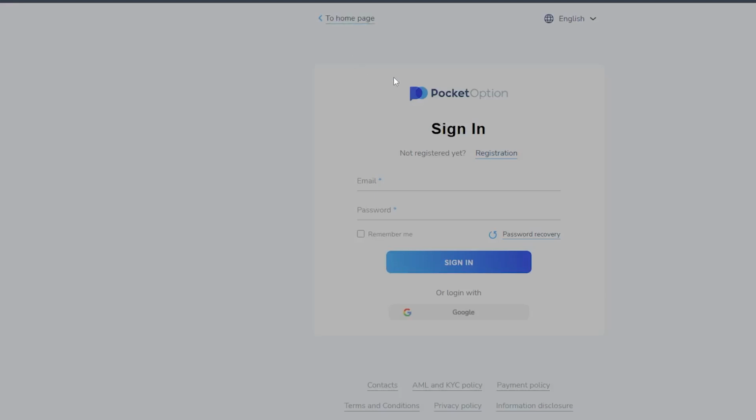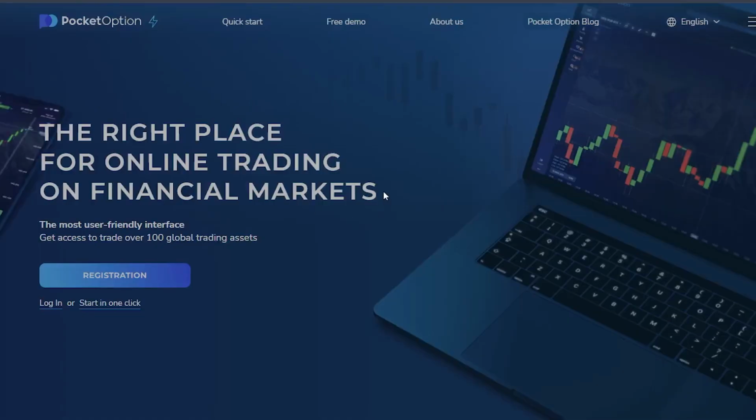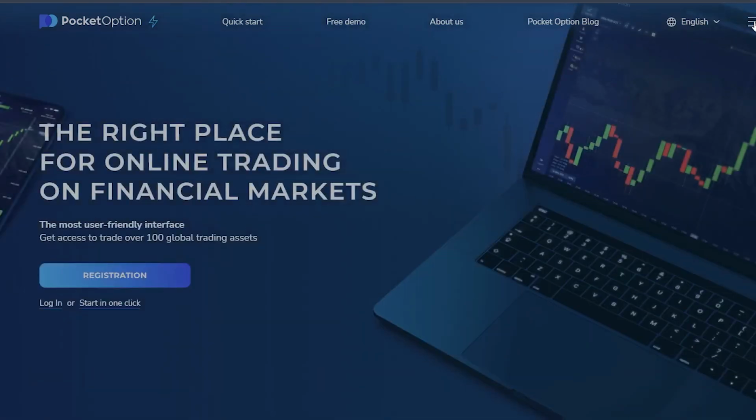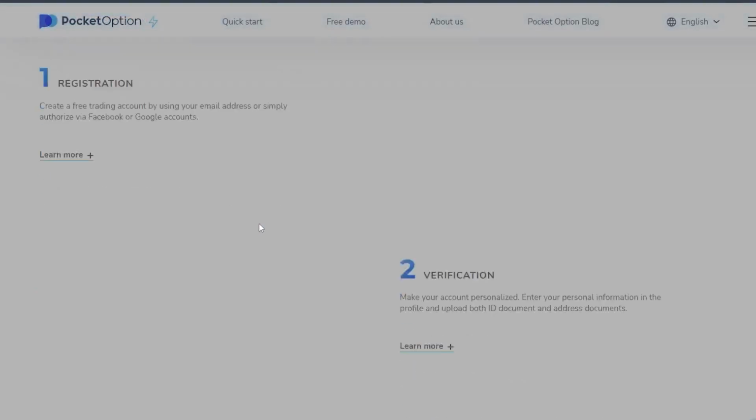To quickly deposit money on Pocket Option, follow these straightforward steps. First, make sure you're logged in to your Pocket Option account on the website or mobile app. Once you're in, locate the deposit button, which is usually at the top of the screen or in the main dashboard area. Click on it, and you'll be taken to the deposit page where you'll see different payment options.